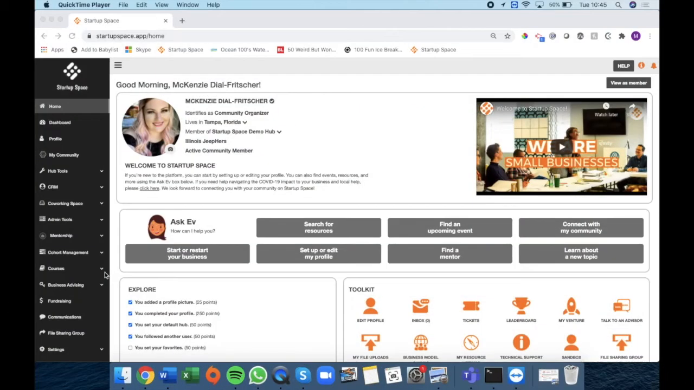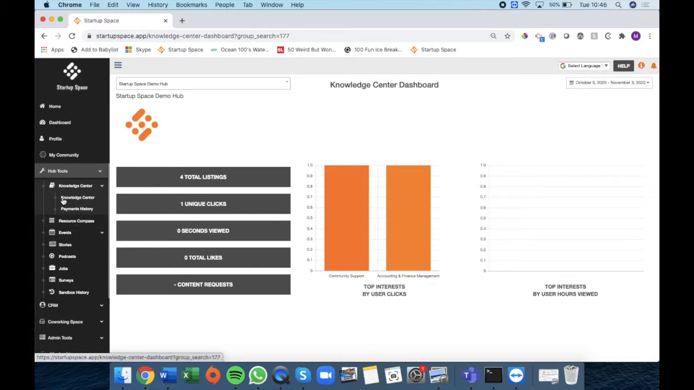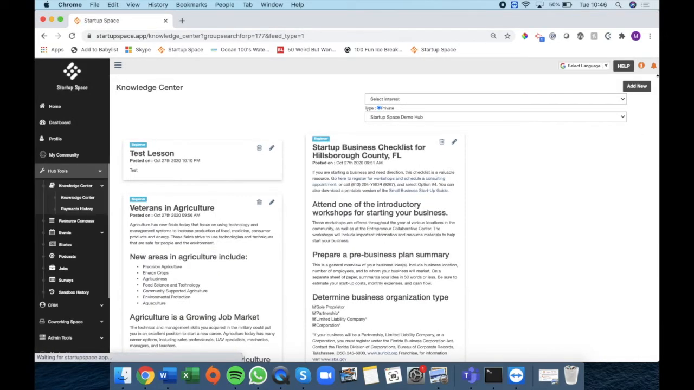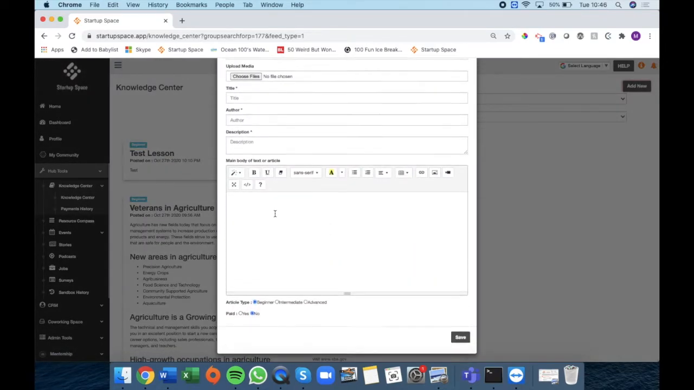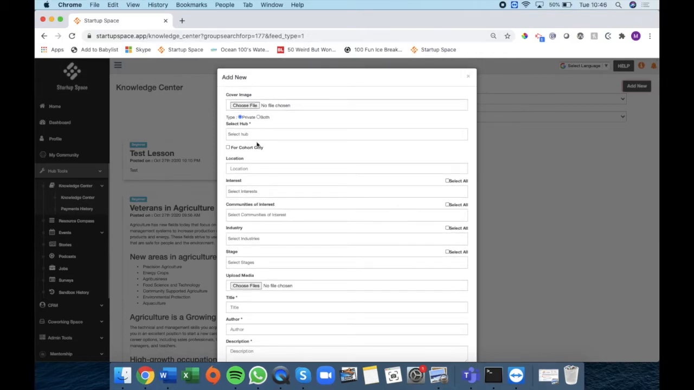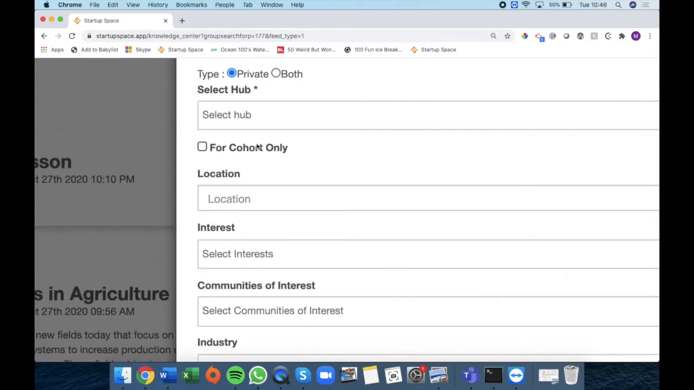To create content that can be used in your courses, you're going to use some of our standard features. To create actual content, articles, videos, etc., you're going to click into the Knowledge Center on the left-hand side, go through Total Listings, and then just like you would create a regular Knowledge Center piece, you're going to follow the instructions for the form, but you're going to see underneath Hub a line that says for cohort only. You're going to want to make sure that you check that for anything you create for cohorts.